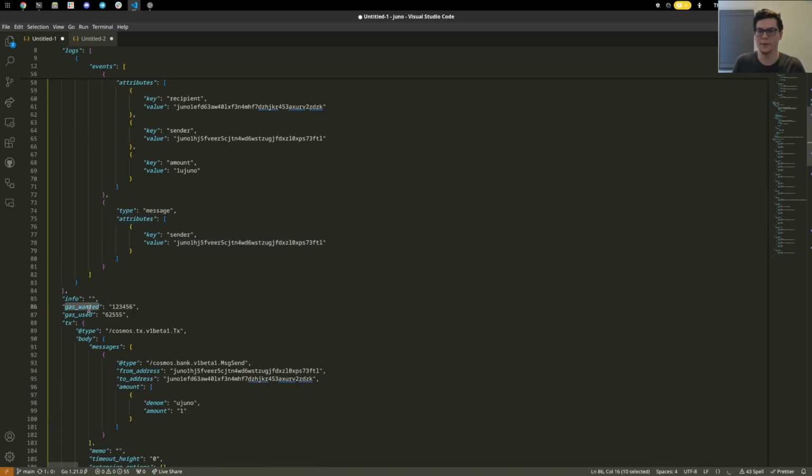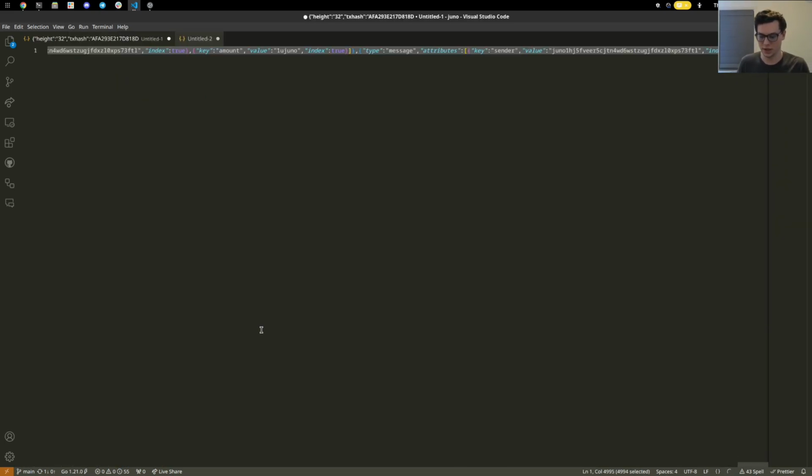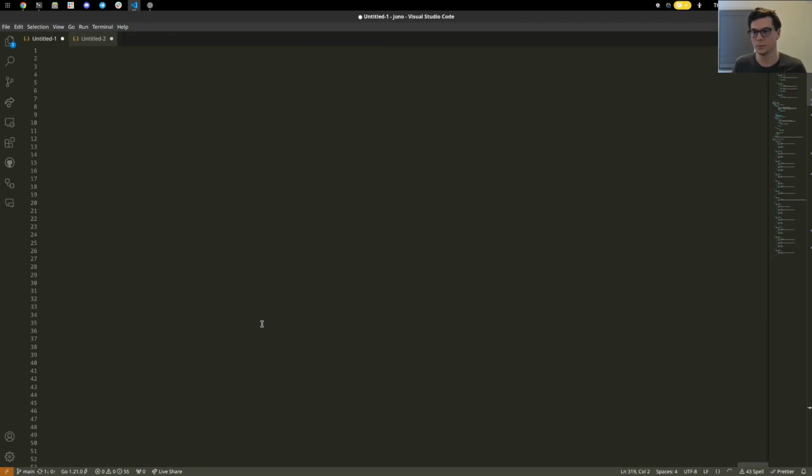It shows how much gas was wanted. So we were willing to pay 1, 2, 3, 4, 5, 6 gas, but actually used was significantly less here, about 62,000. Now, as we add more messages, if we double the messages, this wouldn't increase to say 120,000, like this would. This would not increase like that. As you add more messages, it's actually more efficient in terms of that.